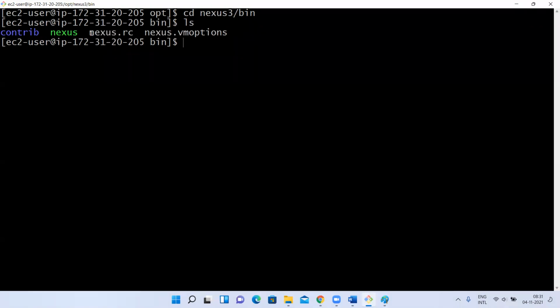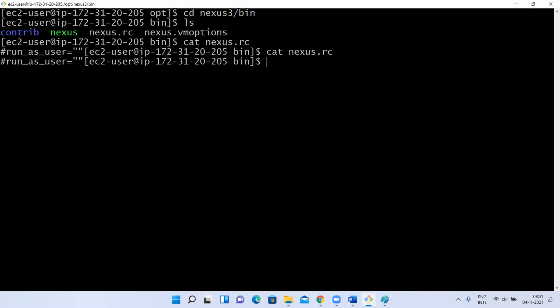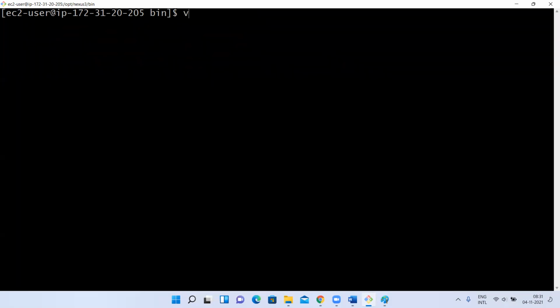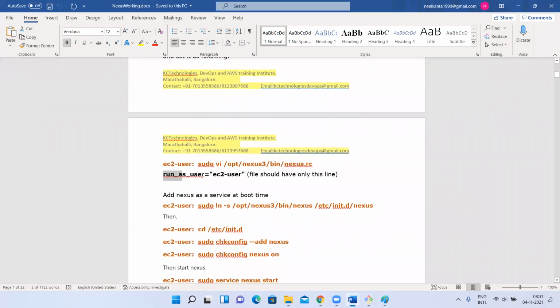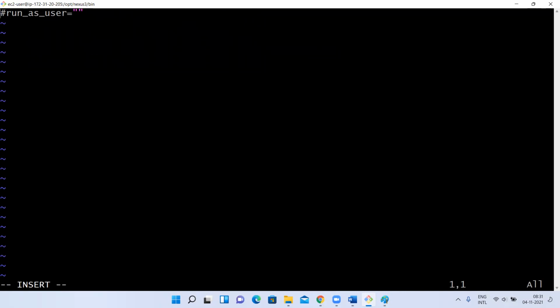So what you have to do is open this file. In this file, there will be one line. Let me cat nexus.rc, right? So there is one file. Okay, let me open it with vi nexus.rc. This is the line: run_as_user. This is commented. So I'll go in this file and put this line, and enter.